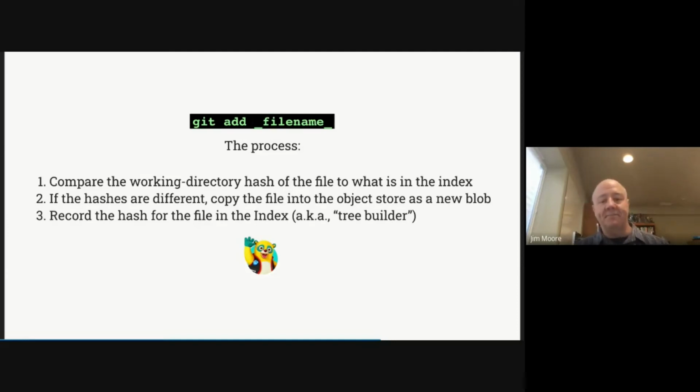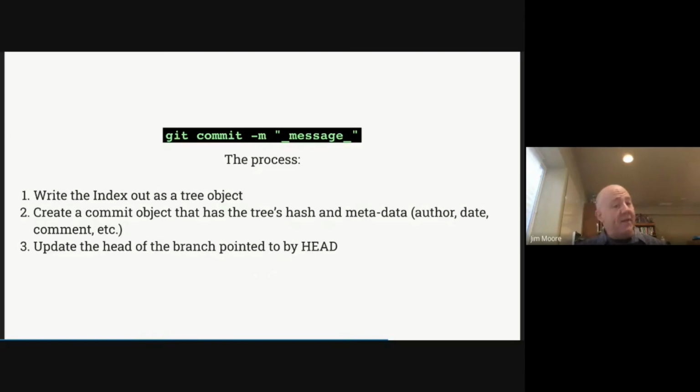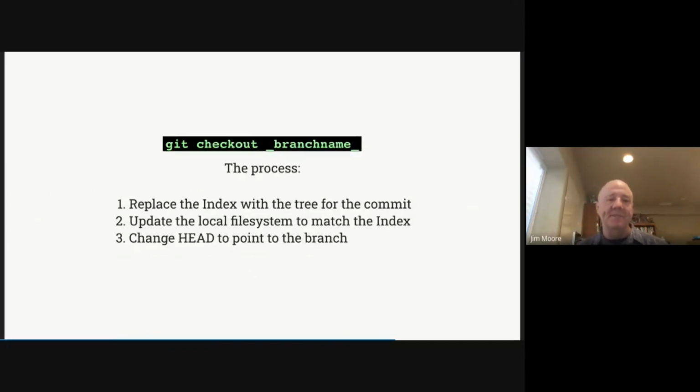That's what add does. If we take a look at commit, it writes the index out as a tree object. It creates a commit object that has the tree's hash and metadata, as we saw at the very beginning, and then we update the head of the branch pointed to by head. Nice and simple. 3 simple steps. Git checkout: we replace the index with the tree for the commit. We update the local file system to match the index, if you remember the life cycle. And then we change the head to point to the branch.